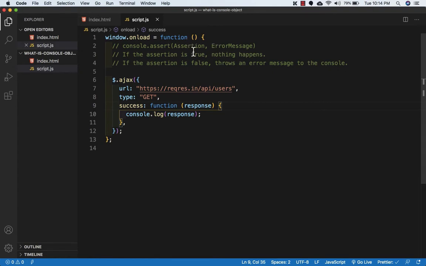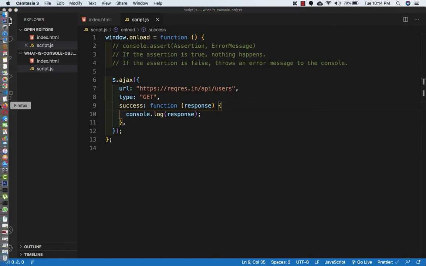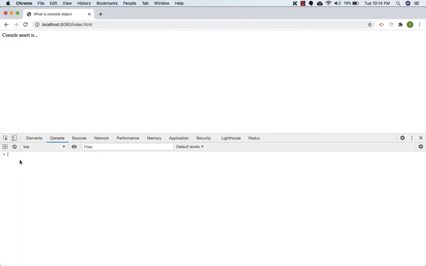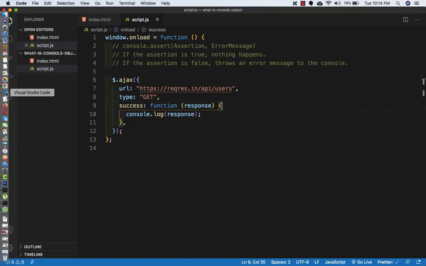The assertion is a boolean expression, and the error message is shown in the error state on the console. The behavior of the function is, if the assertion is true, then nothing happens, but if the assertion is false, then it throws an error message to the console. This is the main behavior of the assert function, used to test a boolean expression.